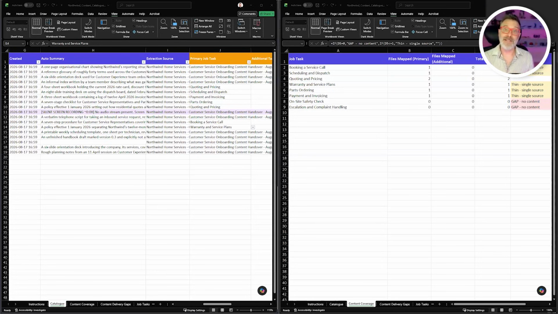The map maintains itself because the counting was never the hard part. So 2 things before I close this out. First, the amber coloring. Tasks 5 and 6 aren't red. They're thin. 1 source each.